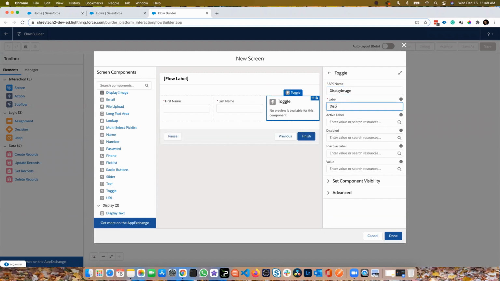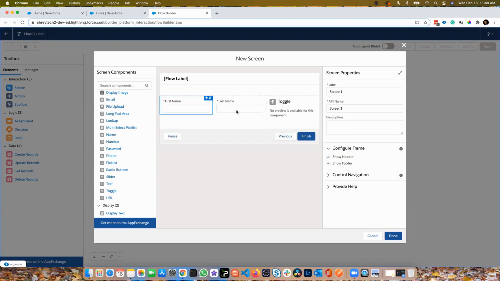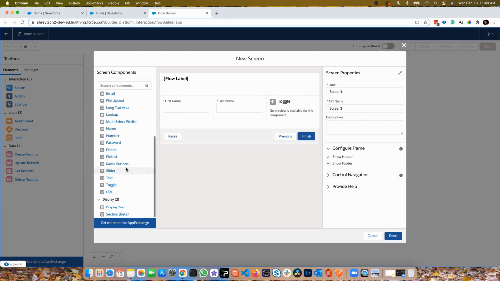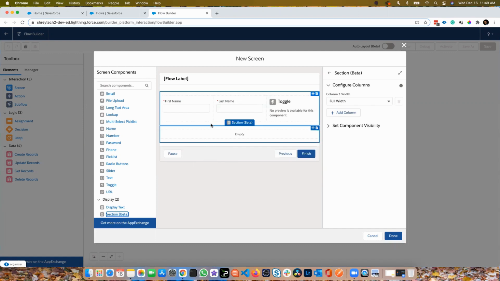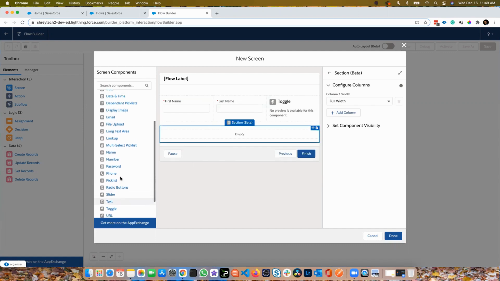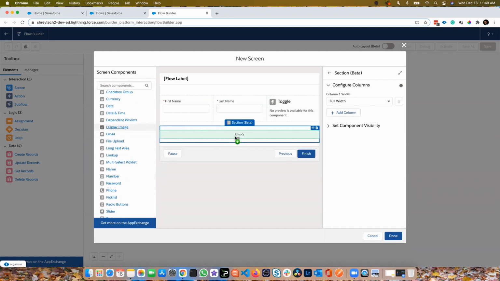Once you have done all this, you can see we are configuring a screen. In the screen, we have three columns. The first column is all about the first name. In the second column, we are capturing the last name. The third column is a toggle button. And let me put one more section here. That's Section Two. In this section, let me add an image.